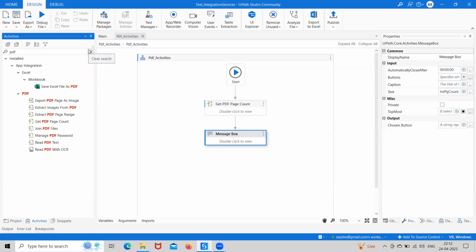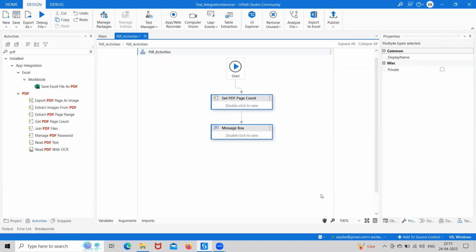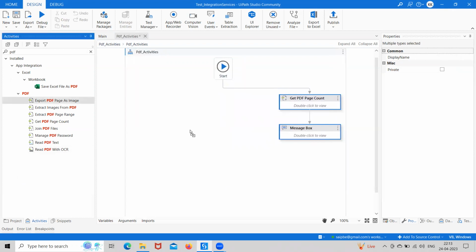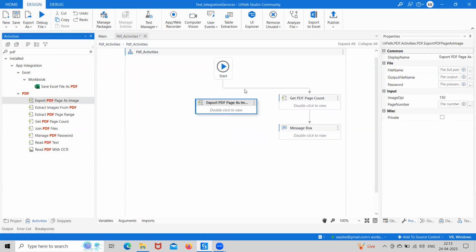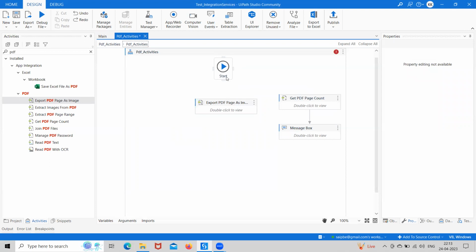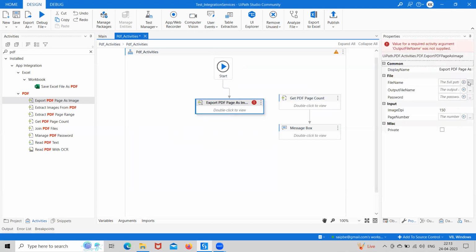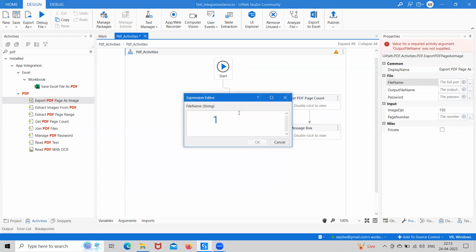The second activity I'll be going with is Export PDF as an image. I'll convert a single page as an image here. Use Export PDF Page as an image. We cannot convert the whole document; we can convert it by using loop conditions and all. But here it is converting a single page.